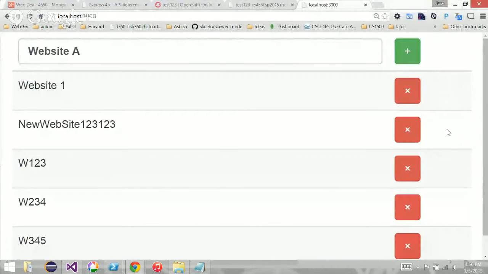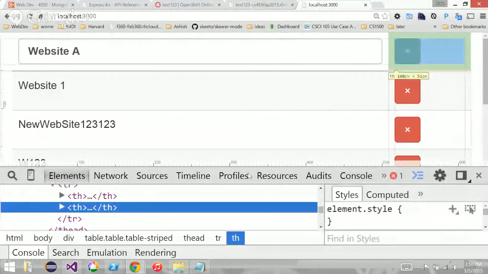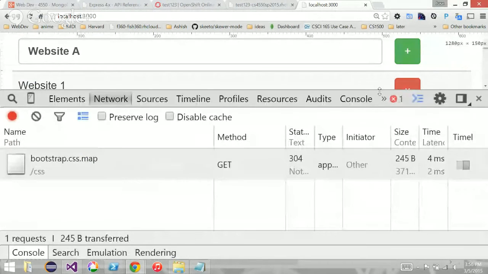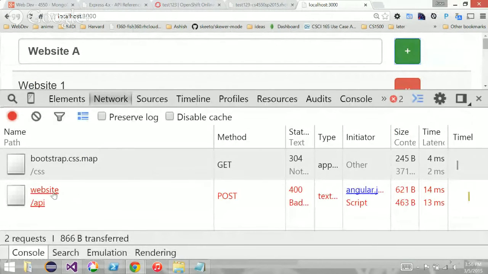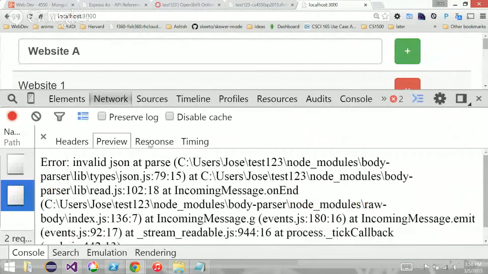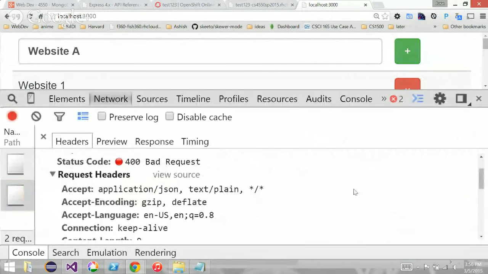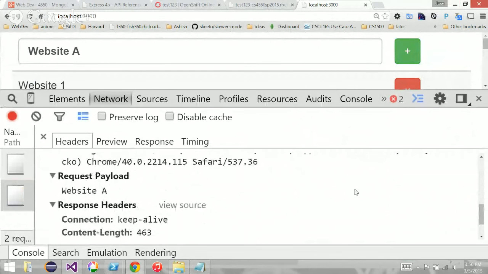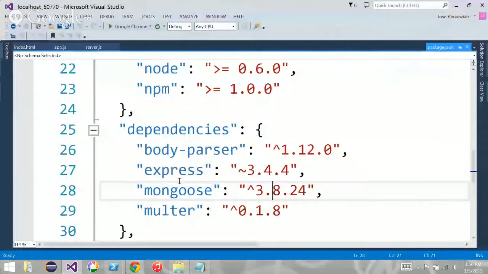Let's look at the network to see what we sent over. Let's go to the network. Let me try it again. Let me send. Okay, it complained. We posted. And let me see what we sent over. Payload. Oh, it looks like we just sent text. And we didn't actually send an object. Let's see why.